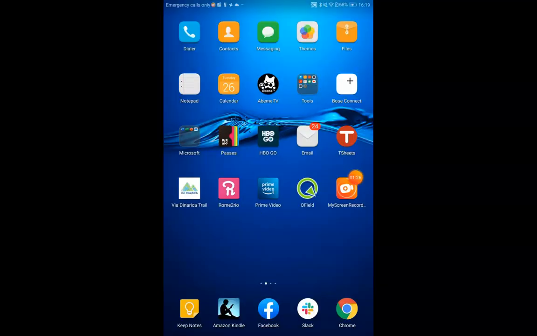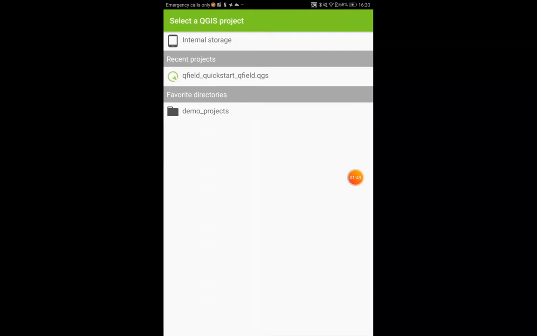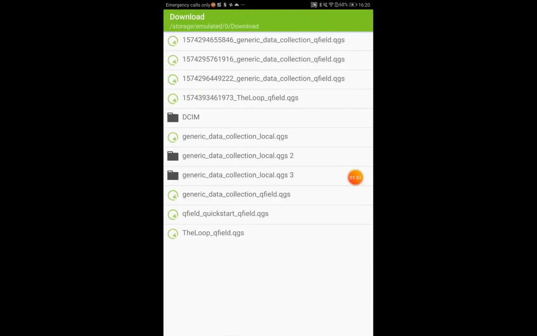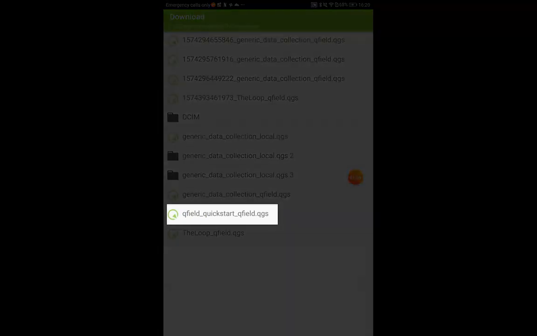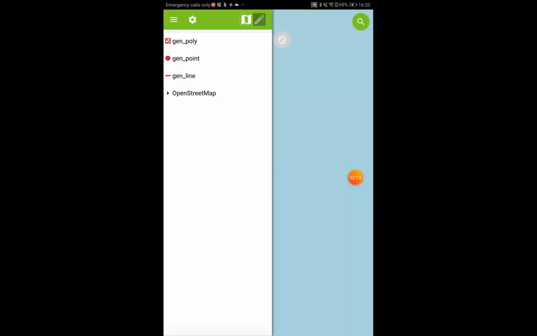But on my device, if I open QField, this black button at the upper left will open a panel, and the cog opens the settings menu, and I'll click Open Project. Then I'm going to click Internal Storage and go to Downloads, and right there, second from the bottom, is our QField Quickstart QField project. So I'm going to click that, and it's going to open up.